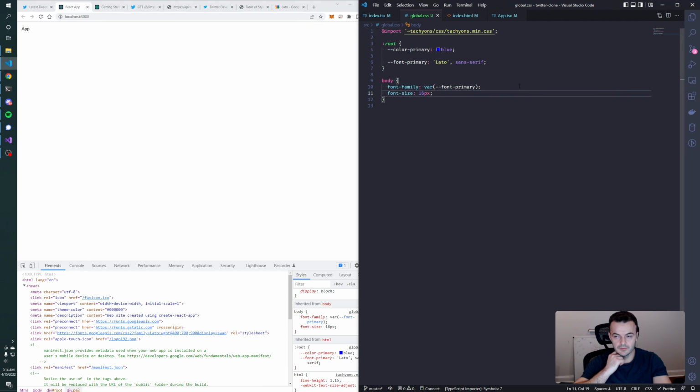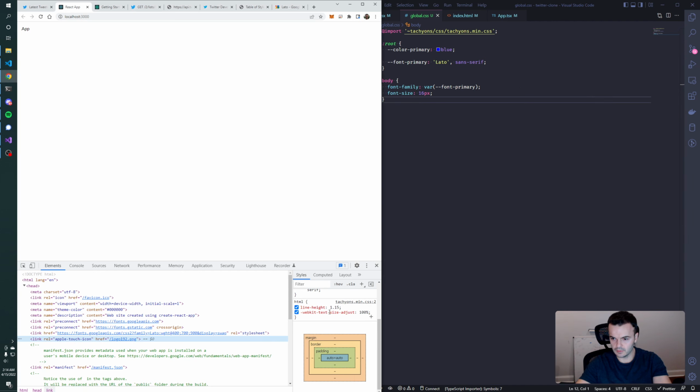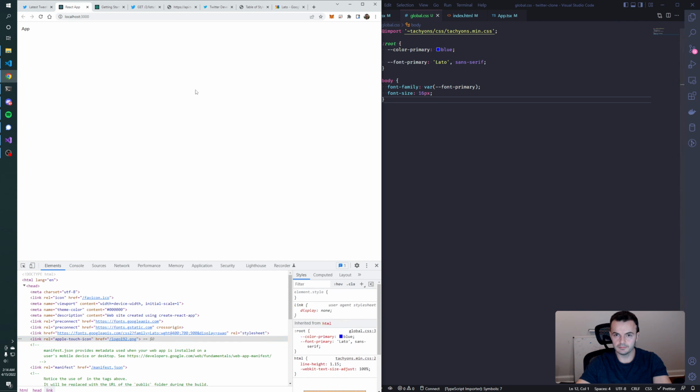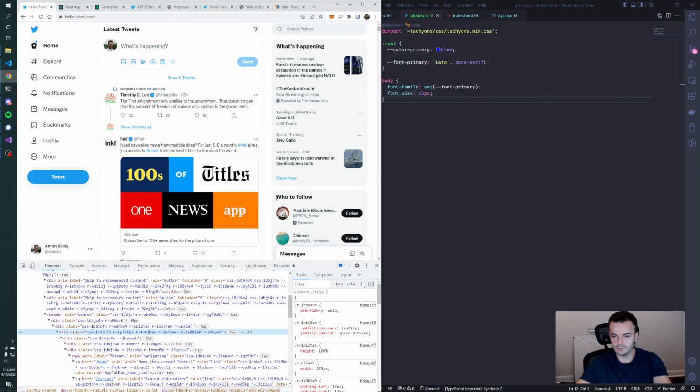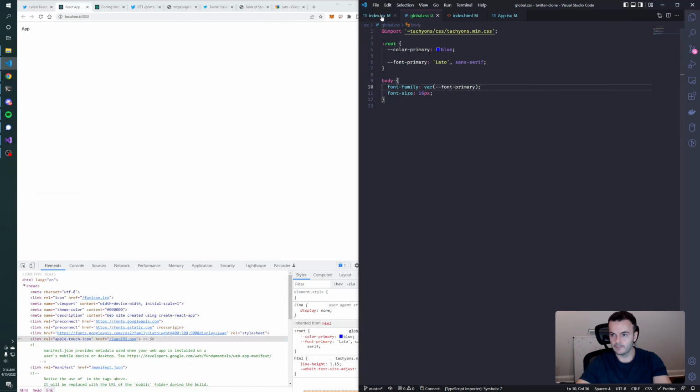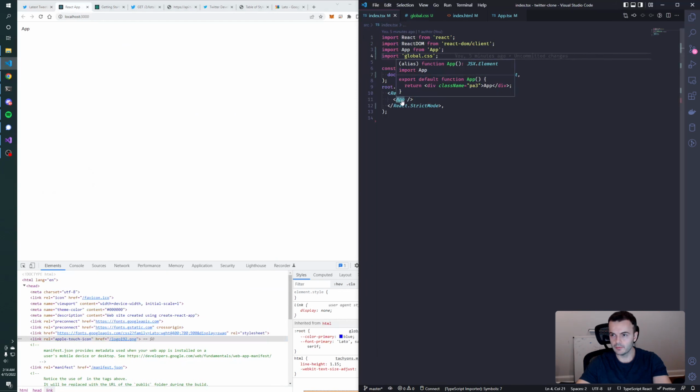Make this normal. So the base size of 16. I think actually Tachyons sets it for us. Yeah, that's fine. So we go here. Now we have a nice looking font. Let's do left, middle, right. Alright, let's go to our app.